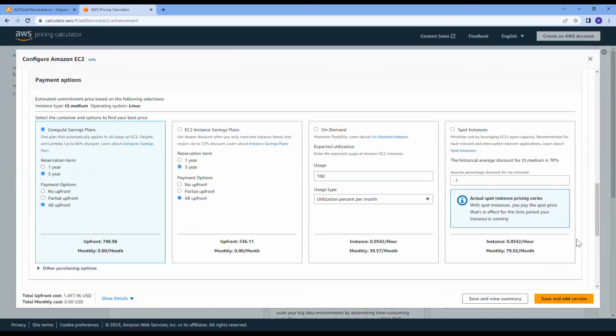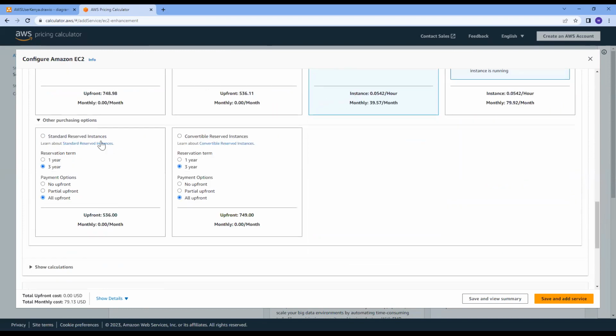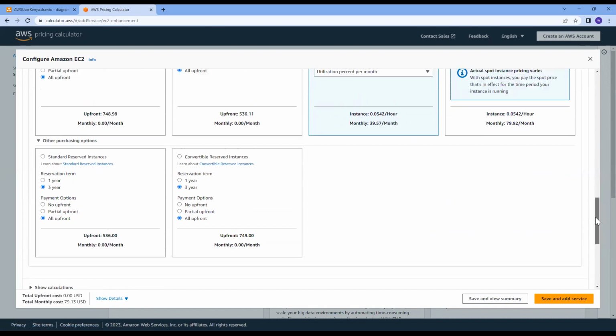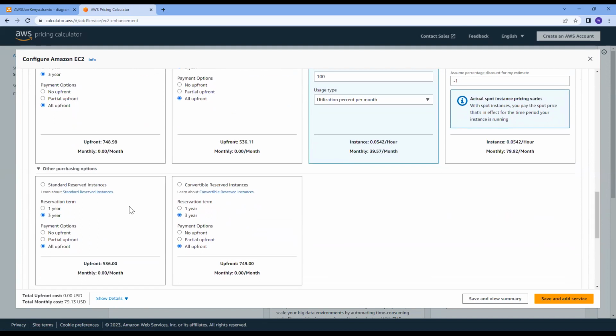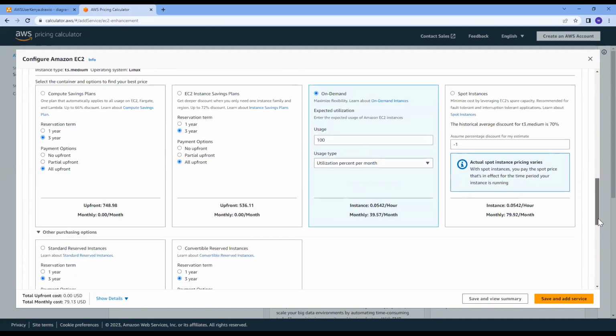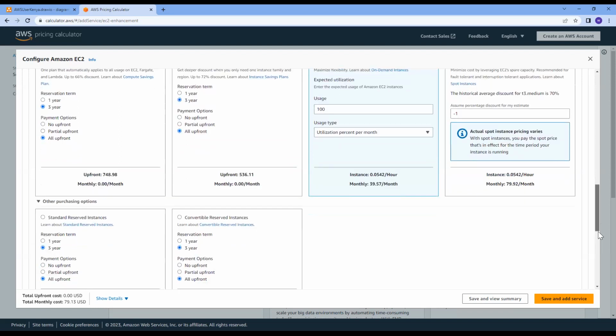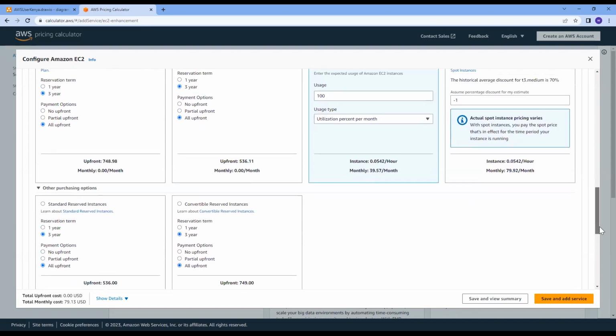Then here we have on demand, and these are different payment options. We have compute savings plan, EC2 instance savings plans, on demand, spot instances, reserved, and standard and convertible reserved instances. So this we also go according to what the customer wants, but reserved instances are way cheaper compared to on demand, because there's that volume discount that you benefit from.